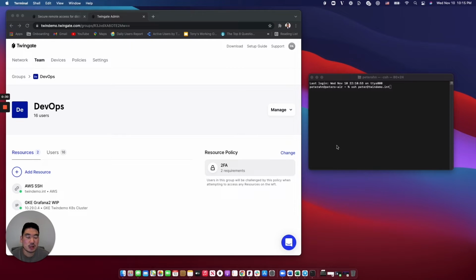To illustrate how this works, I'm going to show you first the admin panel on the left here. You'll notice that there's an SSH server, twindemo.int, that's housed within a DevOps group that also has a two-factor resource policy. There's been no underlying configuration change, no agent that's been installed on the SSH server itself, but you're going to see two-factor being triggered.